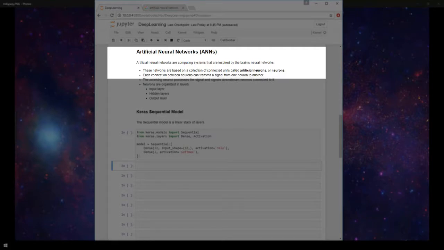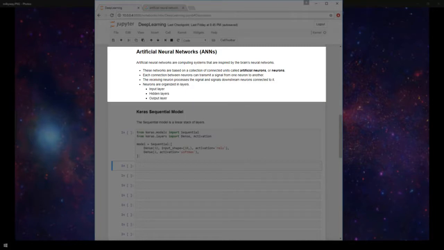These networks are based on a collection of connected units called artificial neurons, or simply neurons. Each connection between these neurons can transmit a signal from one neuron to another, and the receiving neuron then processes the signal and signals downstream neurons connected to it. Typically, neurons are organized in layers. Different layers may perform different kinds of transformations on their inputs, and signals essentially travel from the first layer, called the input layer, to the last layer, called the output layer. Any layers between the input and output layers are called hidden layers.